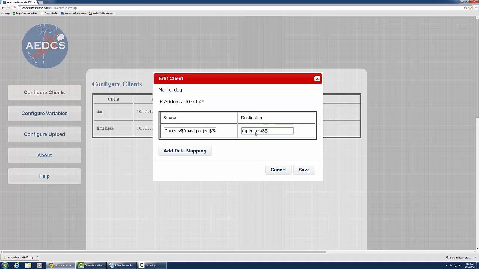And the destination is very similar to the time-lapse client. It's opt NEES, NEES project, NEES experiment, NEES trial, and NEES repetition. All of these are variables that our system can handle and can be updated when we change experiments or change projects, but these clients can stay the same. And here we're going to put it in the unprocessed data DAC directory that we created.